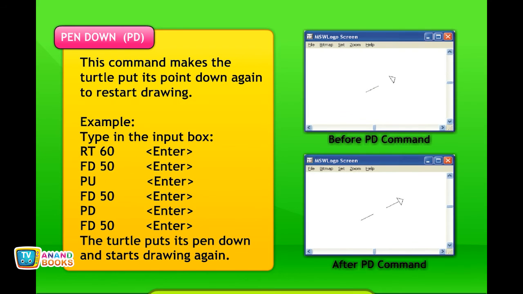Pen down, PD. This command makes the turtle put its point down again to restart drawing. Example, type in the input box RT60. Enter. FD50. Enter. PD. Enter. The turtle puts its pen down and starts drawing again.